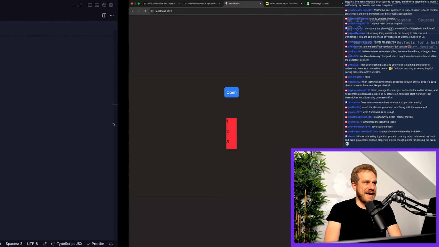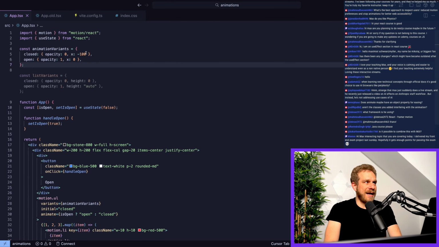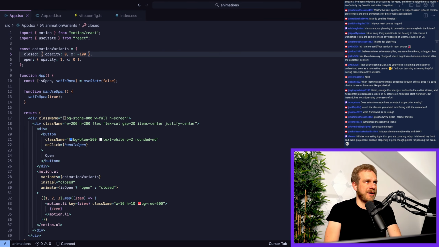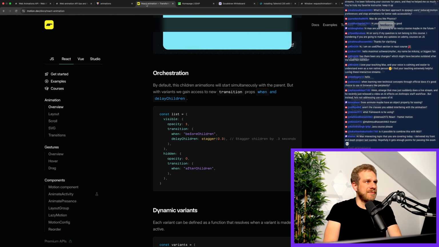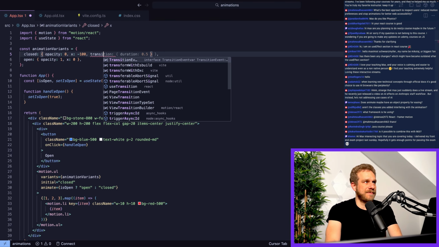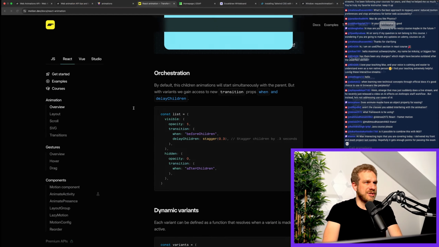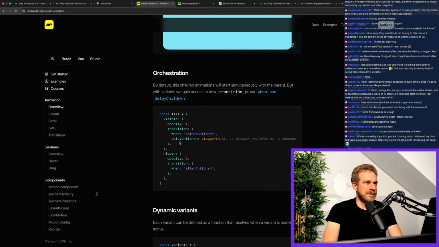And now if I want to stagger the children, I need to add that transition property. And I'm not sure where I add it. Okay, I do add it here, I think. So transition, delay, no, transition, yeah, delayChildren.